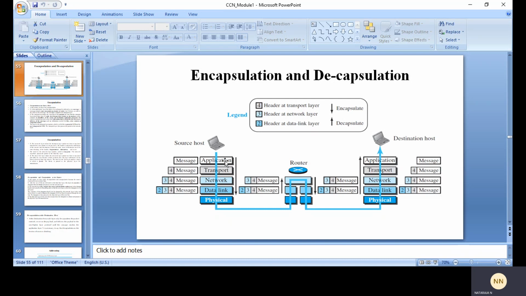Encapsulation is in the source host, decapsulation is in the destination host, and encapsulation and decapsulation both occur in the router. First, we'll discuss encapsulation at the source computer, or source host. At the source end, we have only encapsulation.